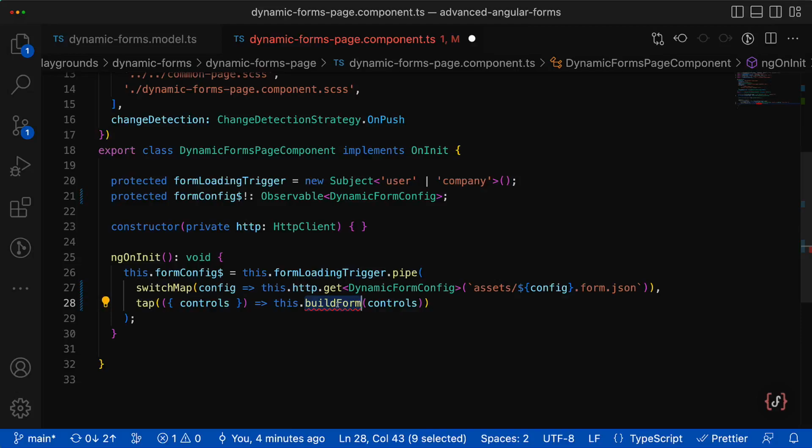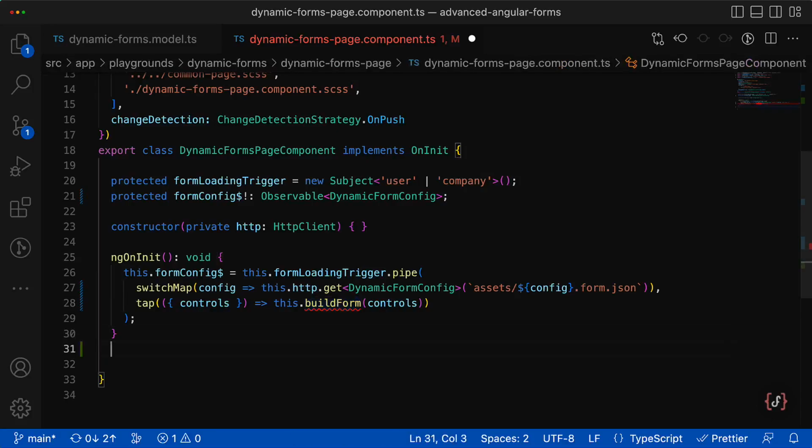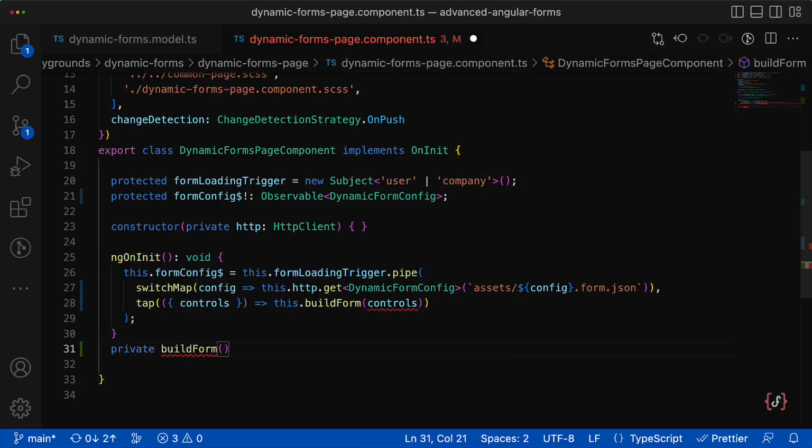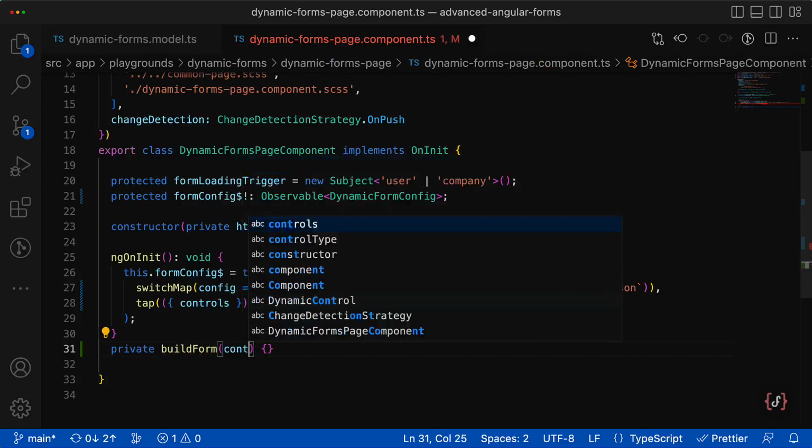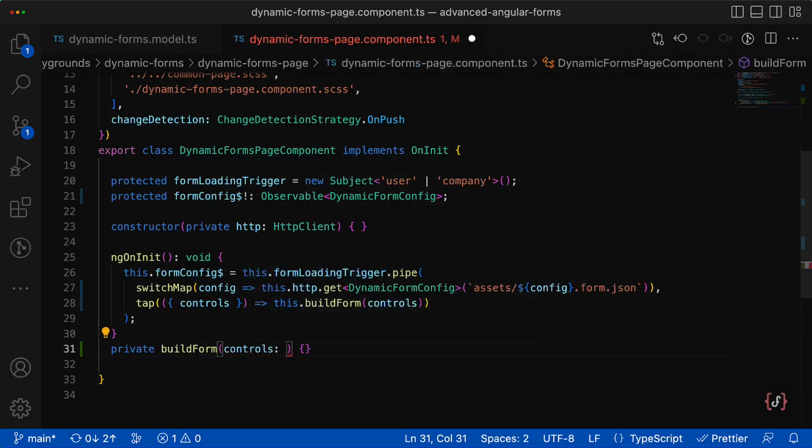Now we have to implement the buildForm method that will initialize the form models according to the config that we will receive from the server. So somewhere here below the ngOnInit lifecycle hook, I'm going to create a private method which as an argument takes controls, and their types we're going to fetch from the dynamic form config interface, just like that. The logic of this method will be quite simple.